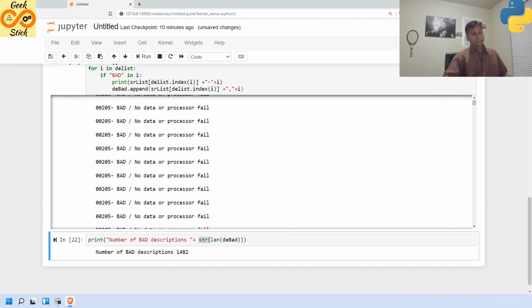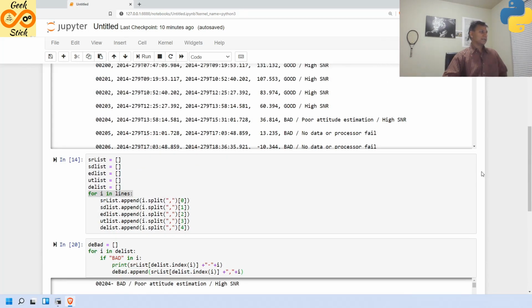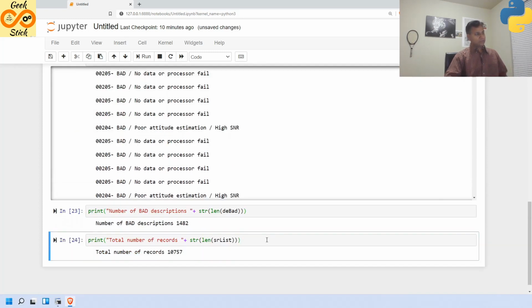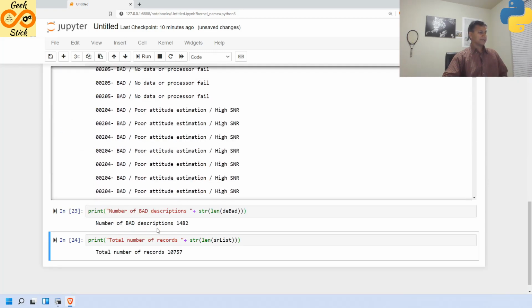So our next question is, what is the total number of records? The total number of records is going to be from the SR list, which we have already seen. It is not having any filtering. It's before filter, and D bad is after the filter. So these are the total number of records. Good, so I got the value. This is the expected value. The number of bad descriptions is 1482.